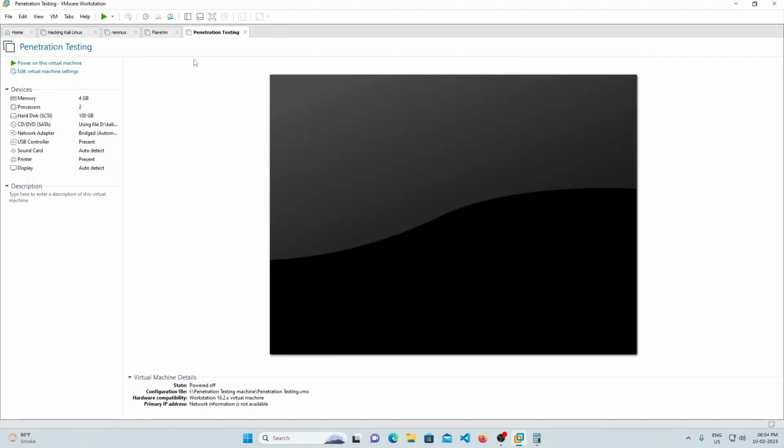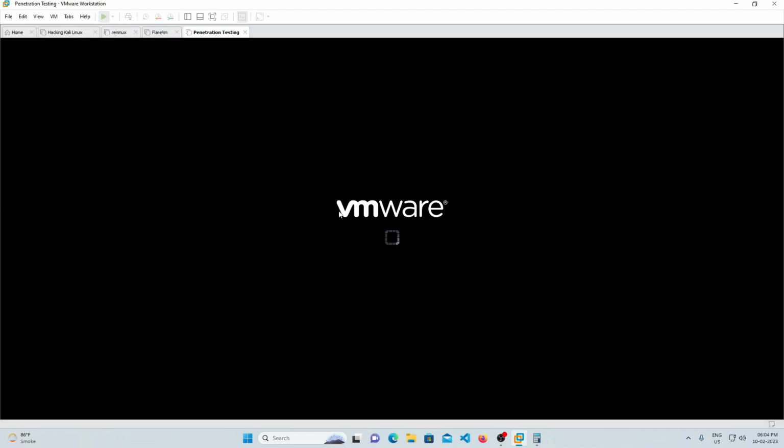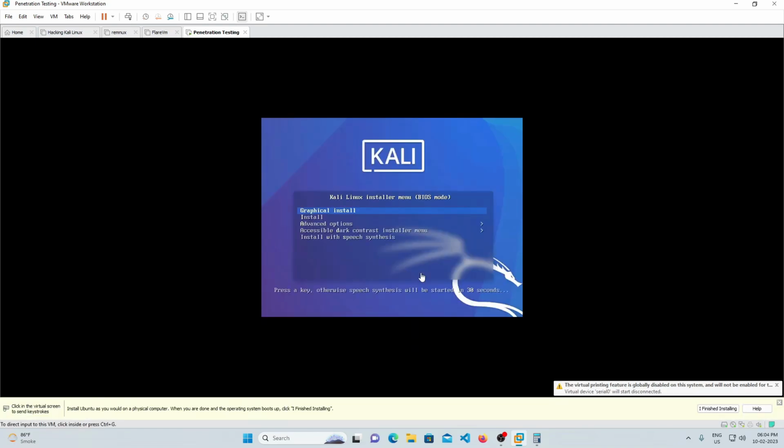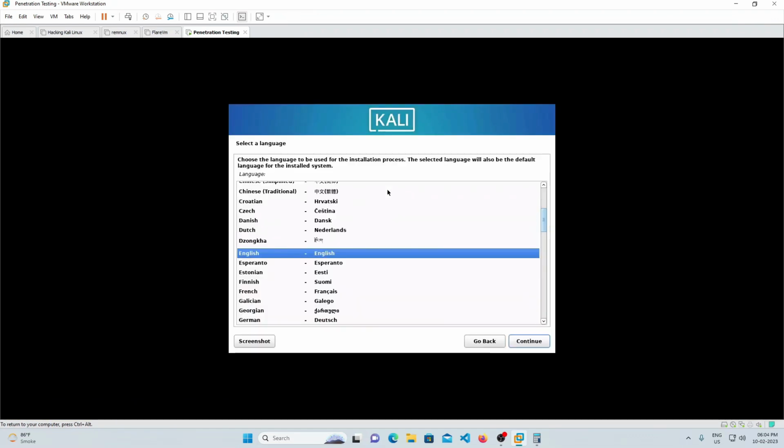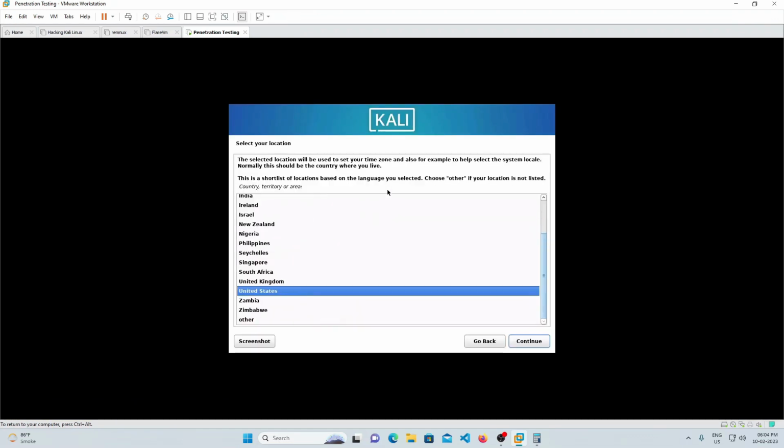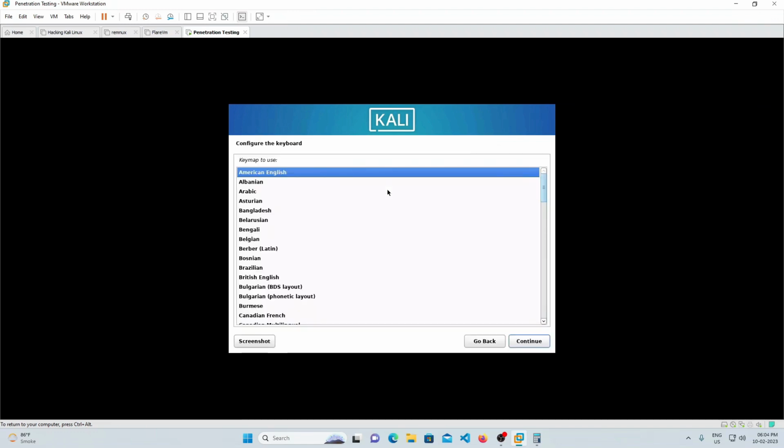The new virtual machine has been created over here. Simply click on power on virtual machine. Click on graphical install. It will take some time. Now you have to select the language. So select English, United States, and your keyboard should be American English.